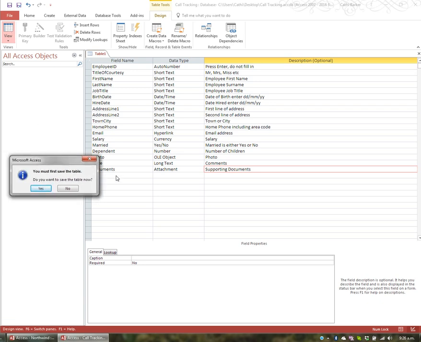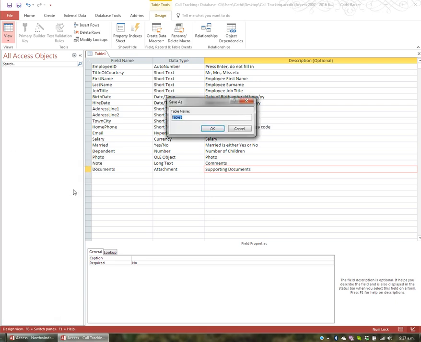Now, because I haven't saved the table, it will ask me, do you want to save? And I should say yes, otherwise I'll lose everything. So I'll say yes. It then wants a name for the table.